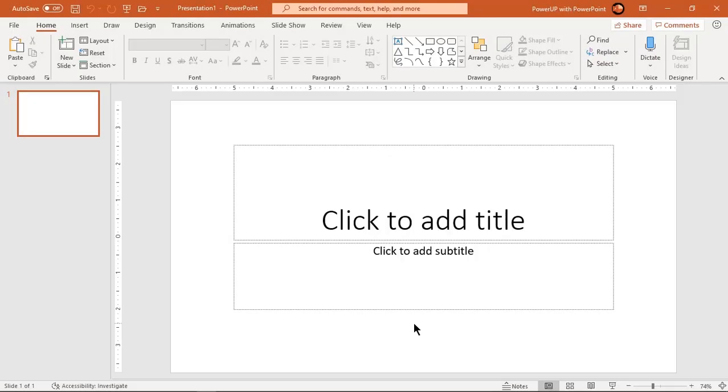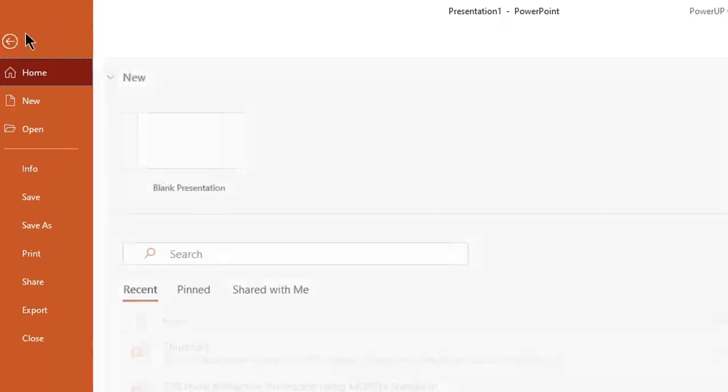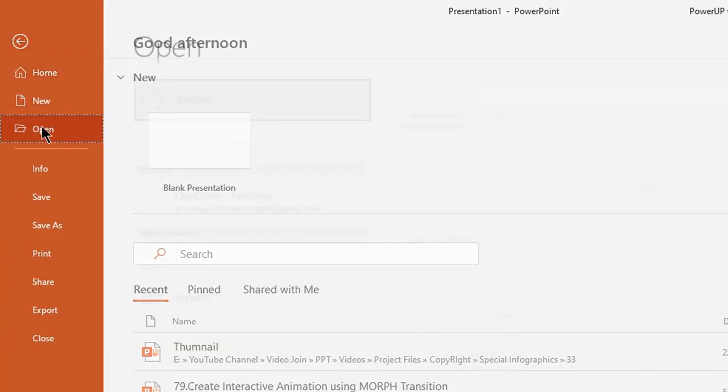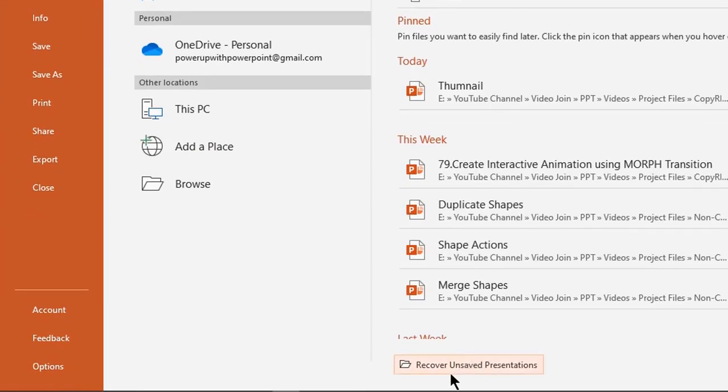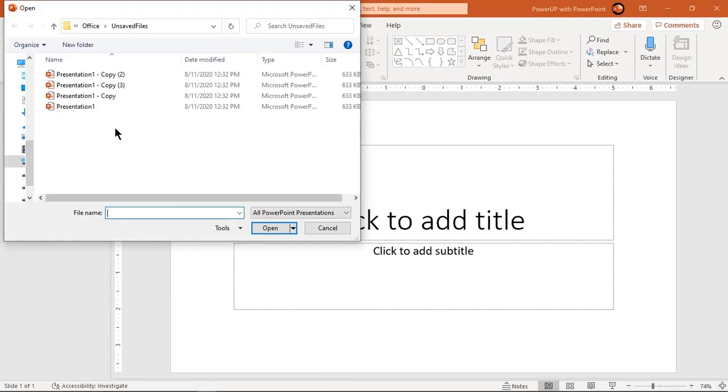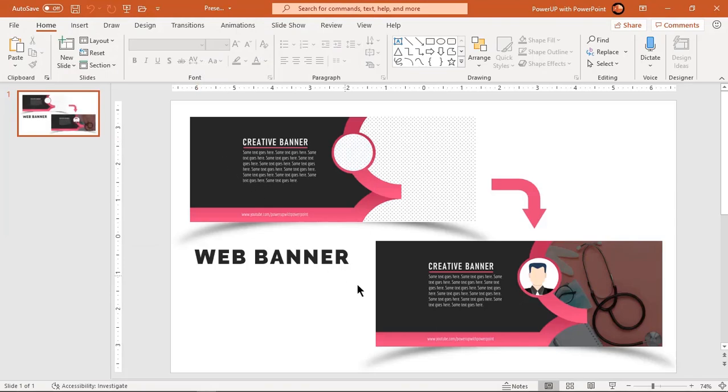If ever your PowerPoint presentation gets closed without being saved, we can still recover it by going to the File menu and then clicking on Open. At the bottom, you will find an option called Recover Unsaved Presentations. You can click on it to open that folder, and you will find all unsaved presentations in this folder. You can select any of the presentations and click on Open to recover it.